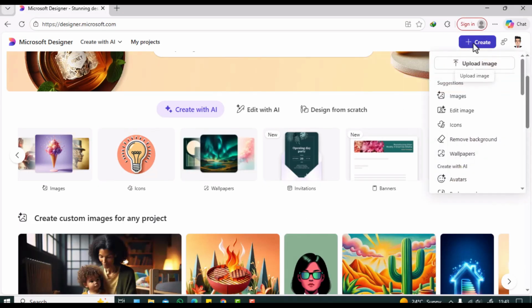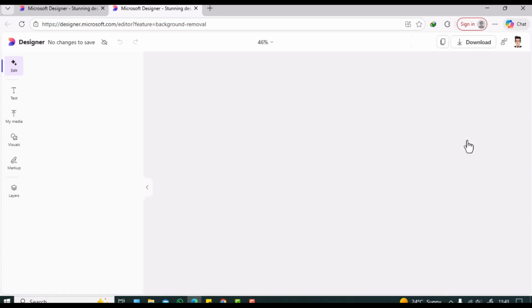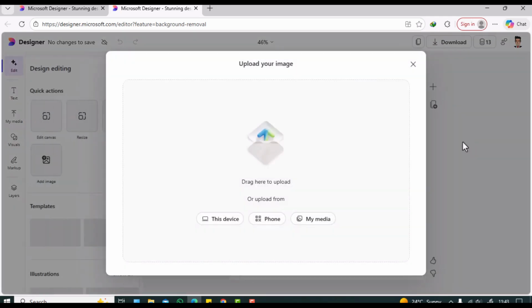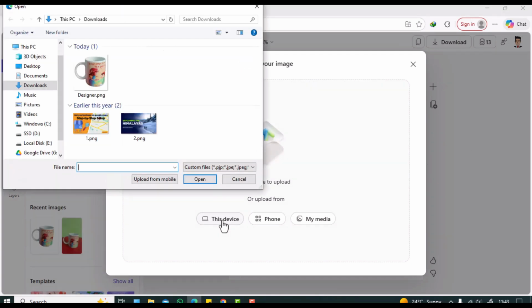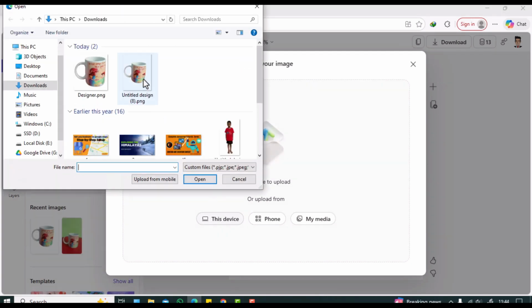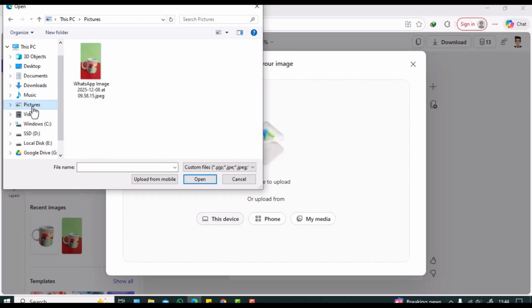The first step is to remove the background from my product photo. I'll click Create, choose Remove Background, upload my image, and let it process automatically. You can also do this using Canva or any other free online tool.